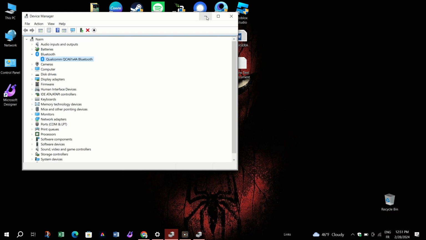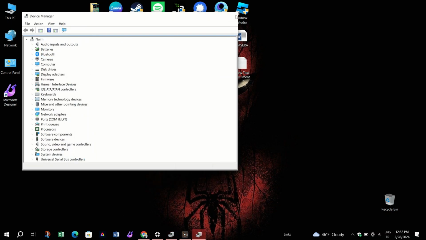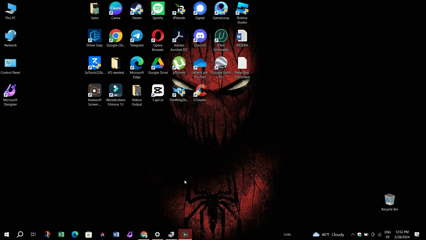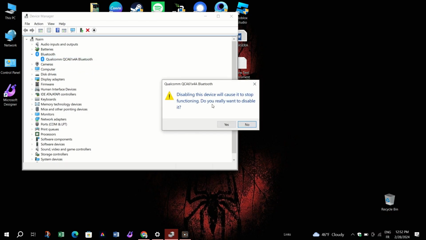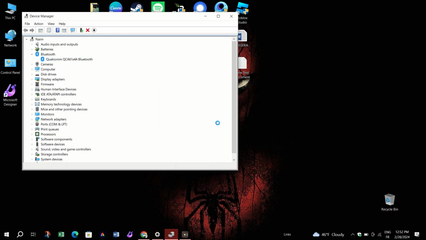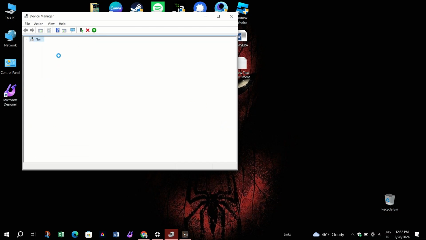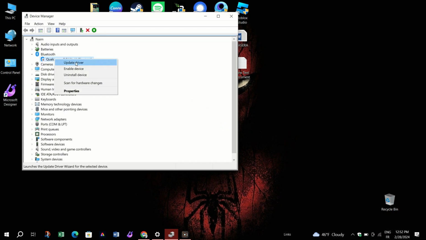The fourth method is to disable and enable the Bluetooth device. Open Device Manager again to find your Bluetooth device under the Bluetooth section. Right-click on the device and choose Disable Device. Wait a few moments and then right-click on it again and select Enable Device. Check if the Bluetooth on or off switch has reappeared and is functioning correctly.